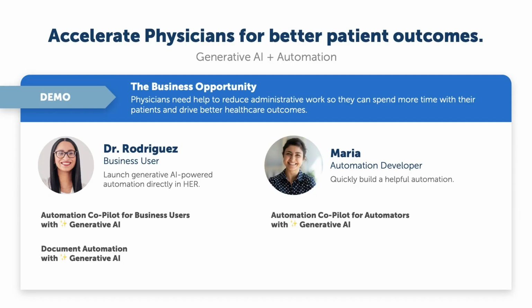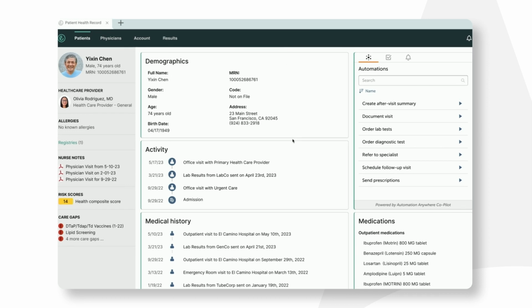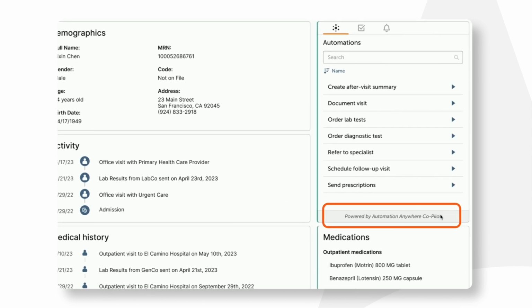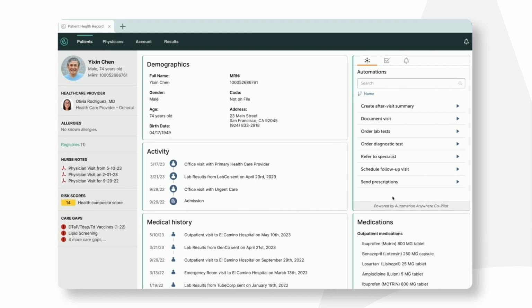We can change that with Automation Copilot and Document Automation, now infused with generative AI. This is Dr. Rodriguez's electronic health record, or EHR, system. In the middle, we have detailed patient information. And take a look at that on the right. This is Automation Copilot, designed to help Dr. Rodriguez work more efficiently. It's embedded right into her EHR application and powered with generative AI.